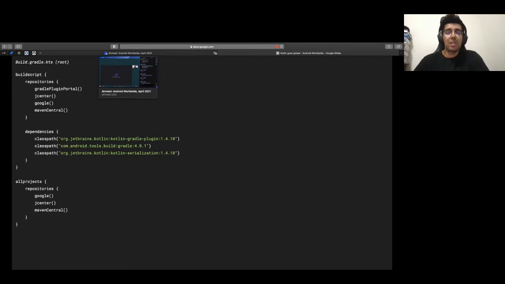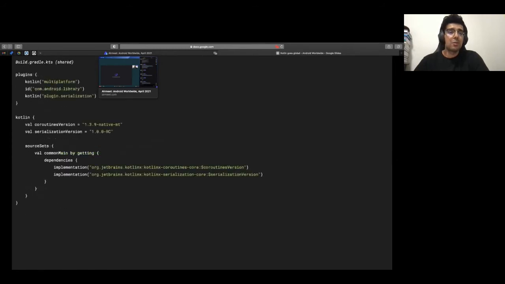However, before we include the dependency, we have to include its Gradle plugin to the class path. So we go into the root Gradle build script and add the Kotlin serialization Gradle plugin to the class path for the Gradle to find it. Once the Gradle plugin is installed, we apply the plugin and include the Kotlin serialization dependency in the shared module's build script.